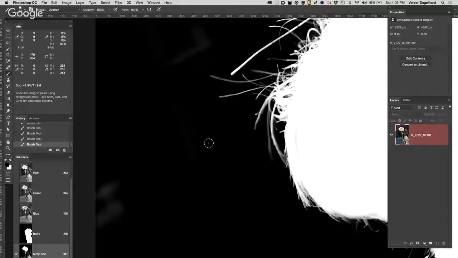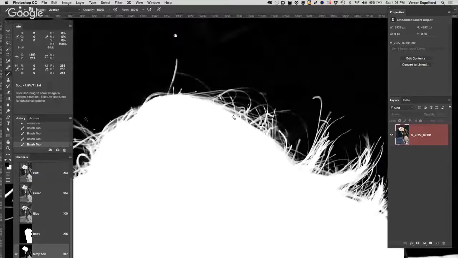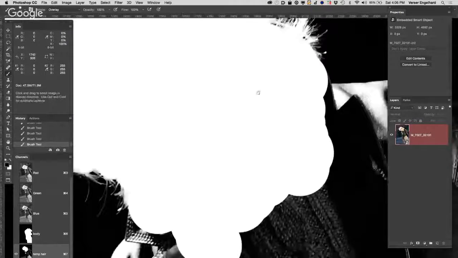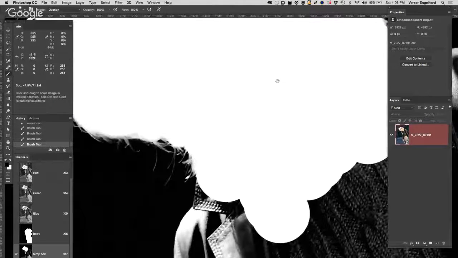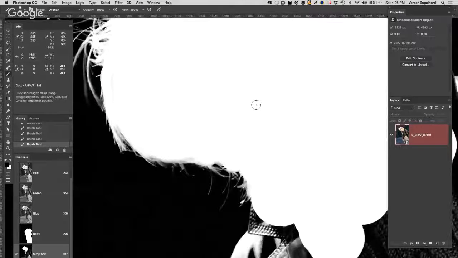I'm feeling pretty good about that. You see why I want to do this with a tablet and not a mouse. I'm going to give myself a little bit of room. The rest of the background you don't need to worry about. All we're looking to do is establish this edge of hair on this girl. That's all we are looking to do. We're not looking to get any other background. So I'm feeling pretty good about mine. How are you guys doing?